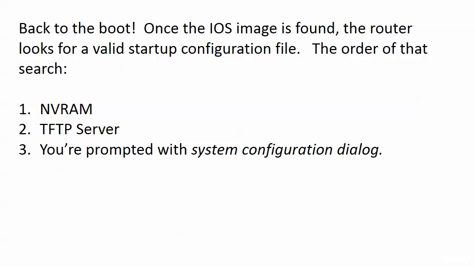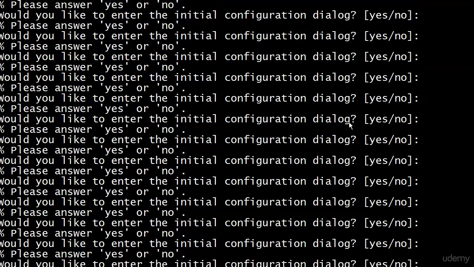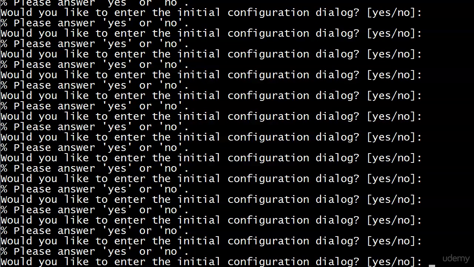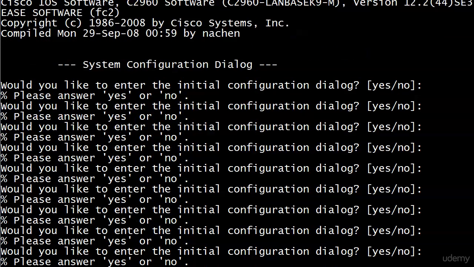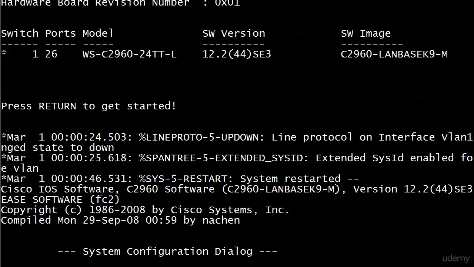Now, the switch that we're working with here didn't have a startup config file because I erased it from NVRAM before I reloaded the switch. So what's it going to do finally? Cover your eyes because I think this question is going to be up here about 30 times. Yes, here it is. I will go up to the top and show you.